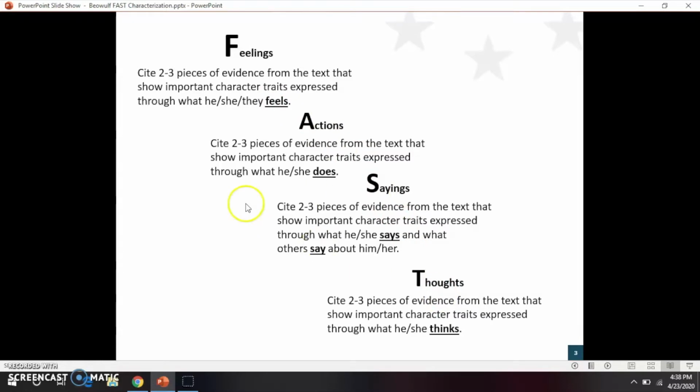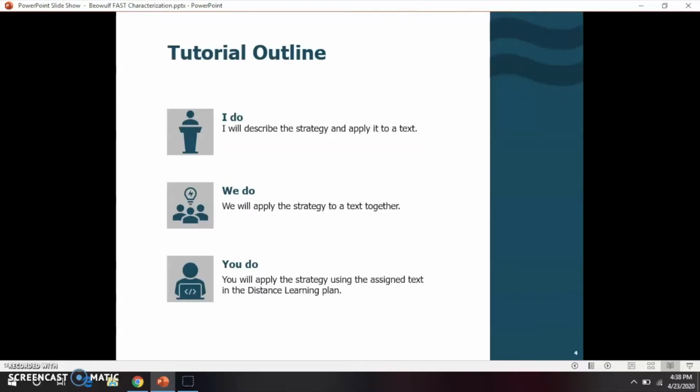Some things like sayings and actions you can read right in a text. Other things like feelings and thoughts, sometimes you'll see in a text about a character, and sometimes you might have to make an inference about a character. But what we're going to do today is work on a FAST chart together. I'm going to describe the strategy of how I get information for a FAST chart, and then I'll show you how to do one using an example before you try one yourself in your distance learning plan on Beowulf.